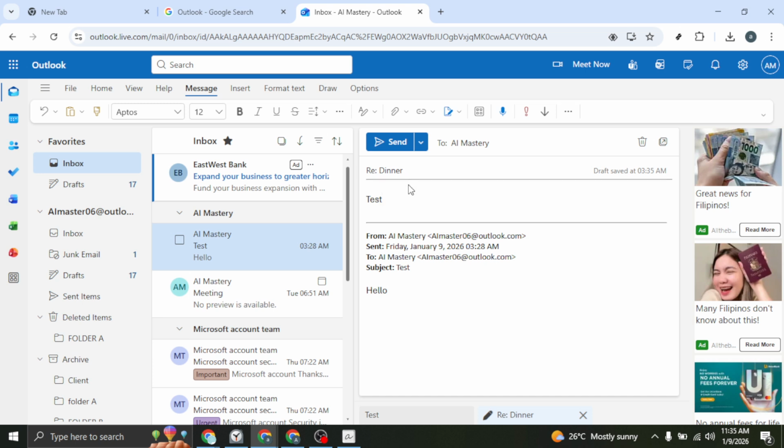When you're satisfied with the subject and the message content, click Send. Outlook will deliver your reply with the new subject line you set, making it easier for your recipient to identify and act on your email.